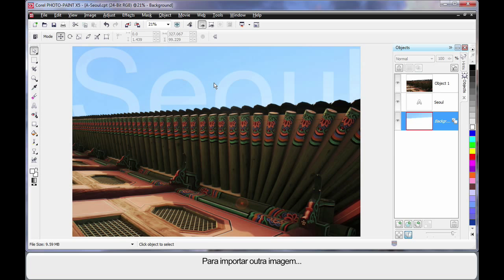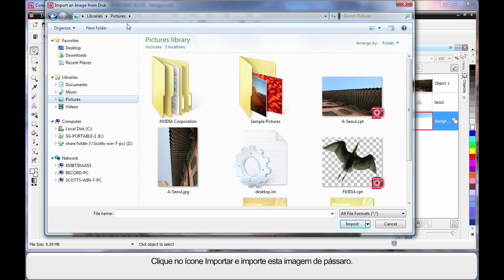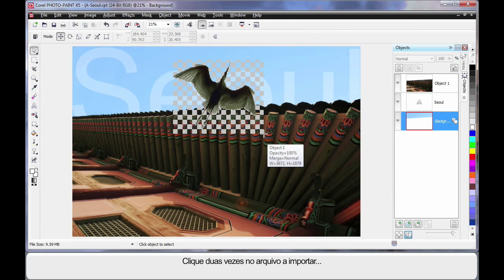Well, we're going to do one more thing and import another image. So I'm going to come up here and click import. And I'm going to import this image here. Now, if you want to get this from your DVD, it would be under objects, animal kingdom and birds, and that number is correct there. Now I've just put it in my picture file folder for convenience, so I'll double click.